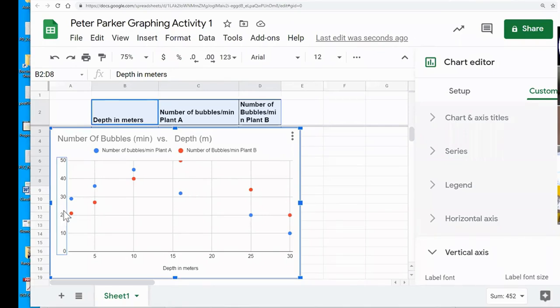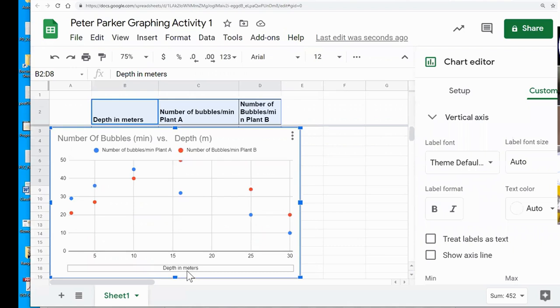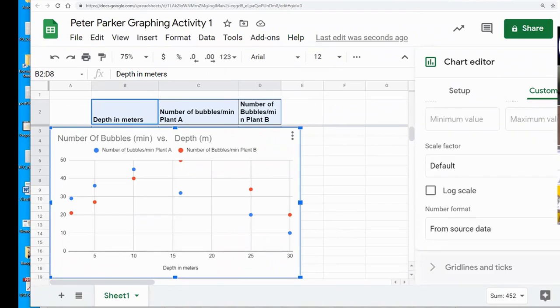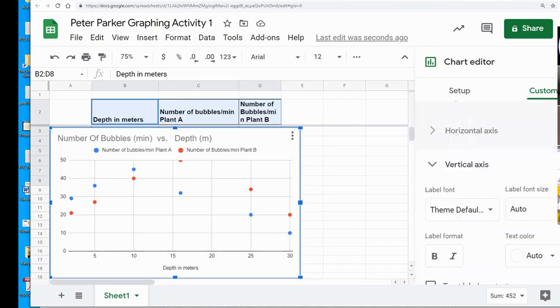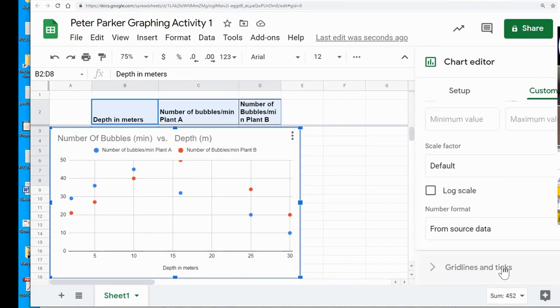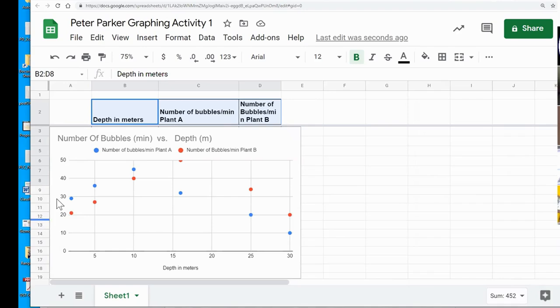Okay, and I'm going to right click on here, and you see where it says axis? I'm going to go to vertical axis, and now I can go and try to find where do I label it. So here's the label font, auto, label color, and let's see, minimum value. Let's see, I'm looking for where do I actually name it? Vertical label font size, text, color, treat labels as text. I do not see right now where I actually type it. Let's see here. Let me try this again.